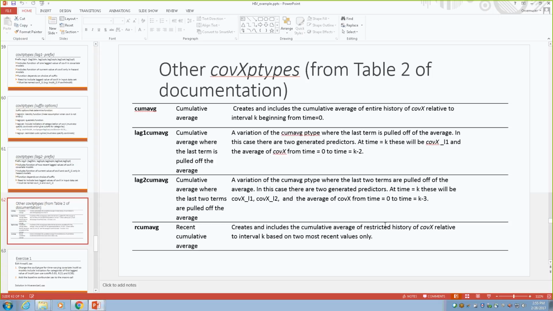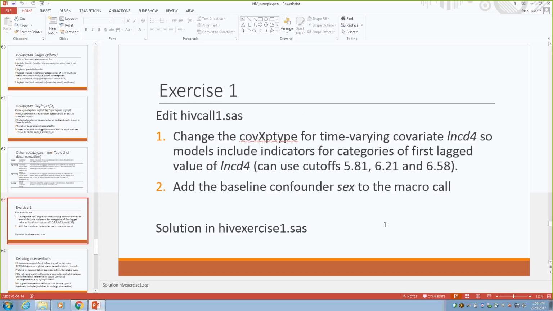There are a number of other options you can pick, and I'm not going to go through all of them. This is just a subset of table 2. So for example, you could include a function as the cumulative average of that variable from baseline all the way up to time k. That's another function of history that you could pick, and there are a number of others. You can go through table 2 and take a look at those.